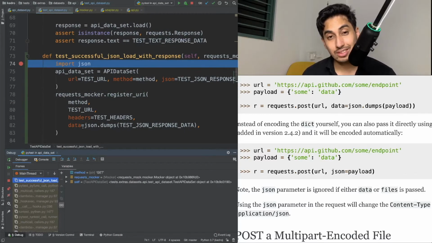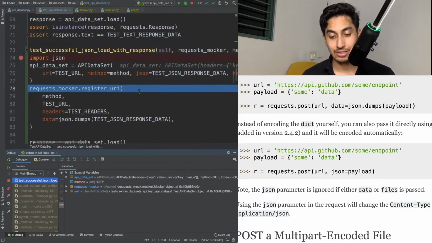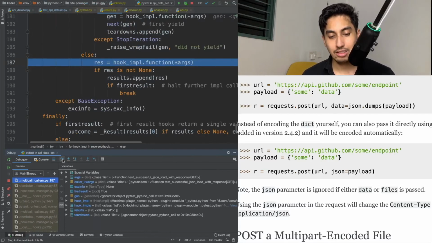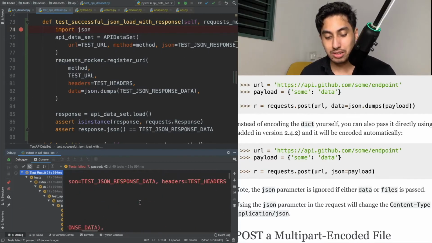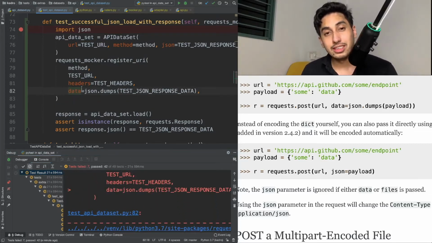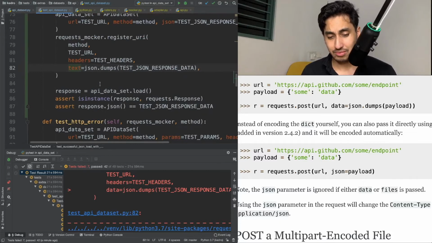We successfully run into the test itself. We import our JSON. We create our API dataset successfully as well. Then we create our mocker, and it looks like we have an error. So it looks like we totally failed this guy. Let's go ahead and go back to the drawing board. Now, I'm pretty sure that this is due to the fact that we changed it from data. We changed it from text to data. We can instead use text as the response here and try that again.